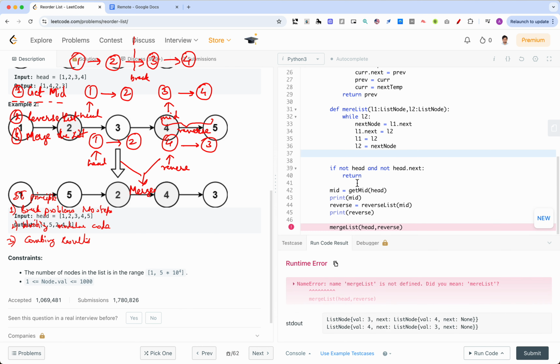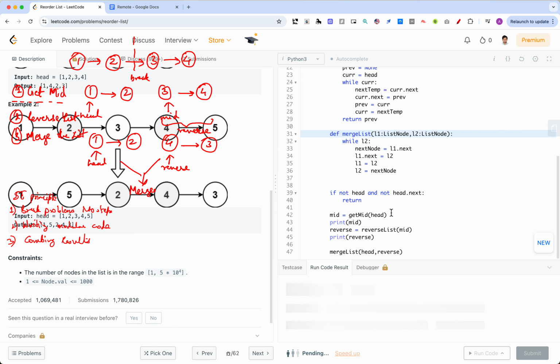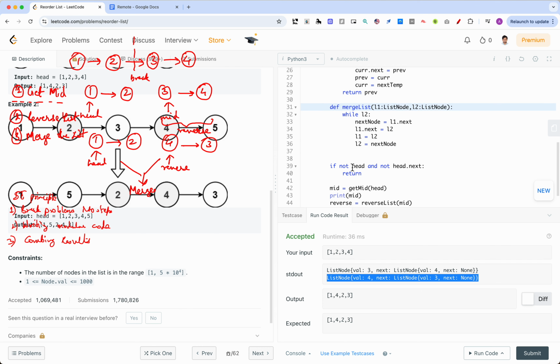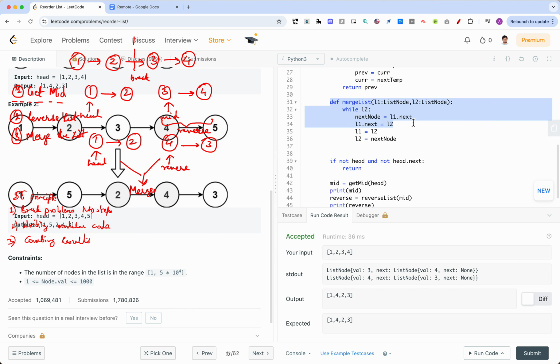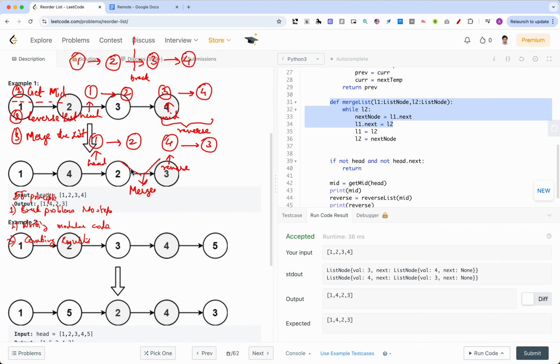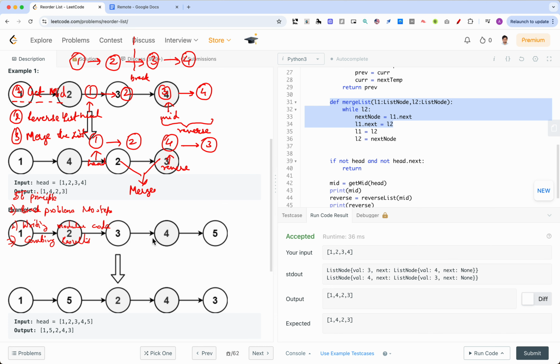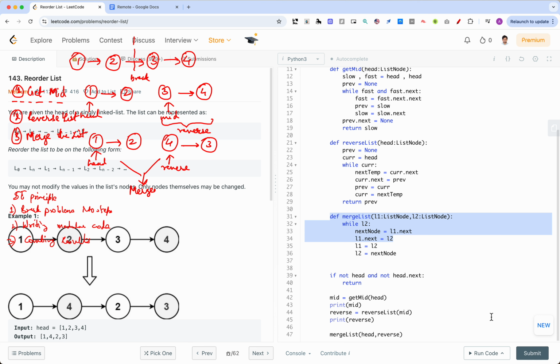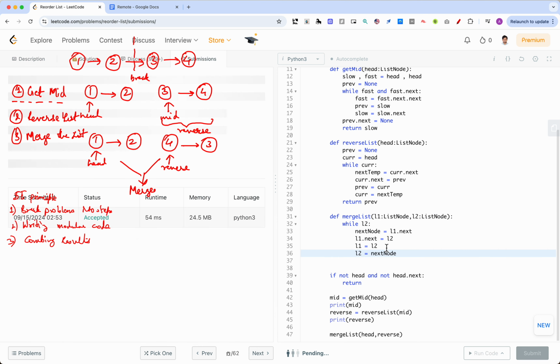Merge list. Okay, this is merge list. So this is our mid as promised. Mid is 3 4, and then we are reversing this mid, and then we are merging these two parts as per the problem definition, where we have to merge the first to the last. So we are merging the first part of this list into the second part of the reversed list. So now let's submit our solution and see how it performs for all the test cases.